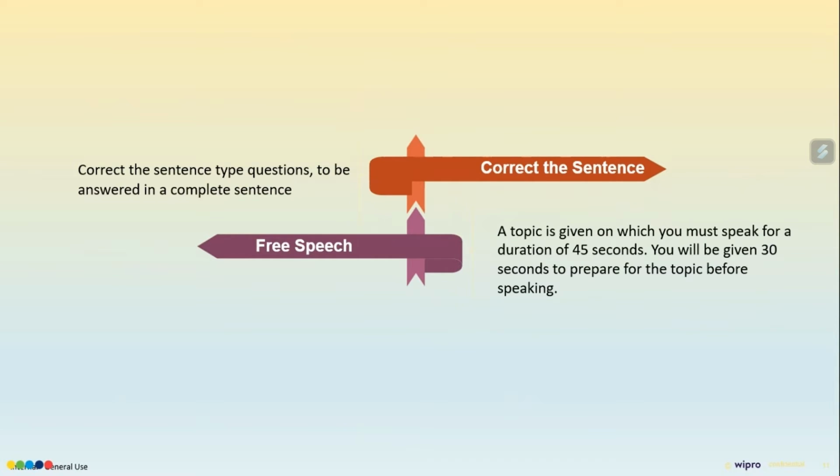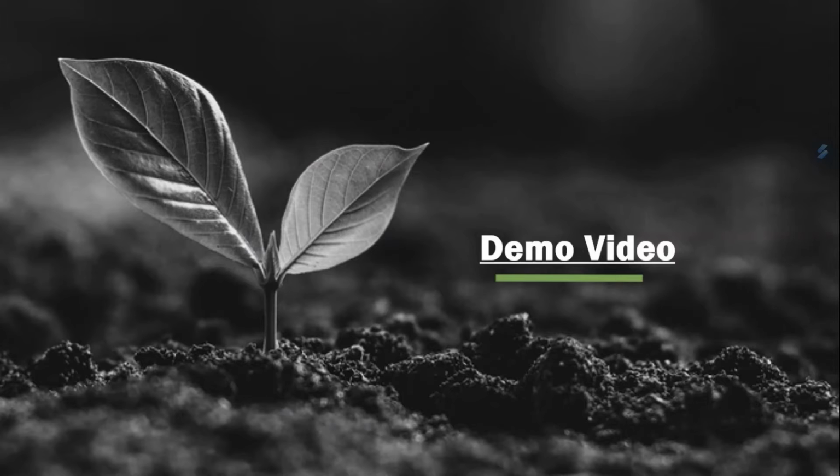A topic is given on which you must speak for a duration of around 45 seconds. You will be given 30 seconds to prepare for the topic before you start speaking on the topic. This way, we just end with the SVAR assessment. All the sections are completed there.